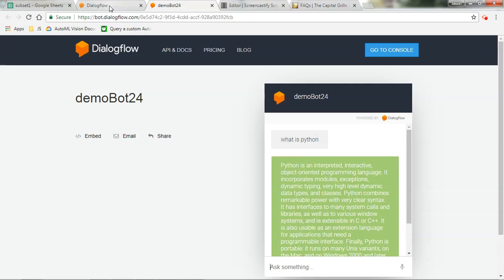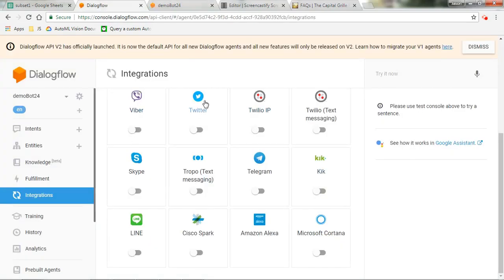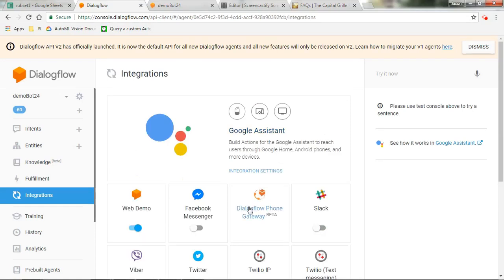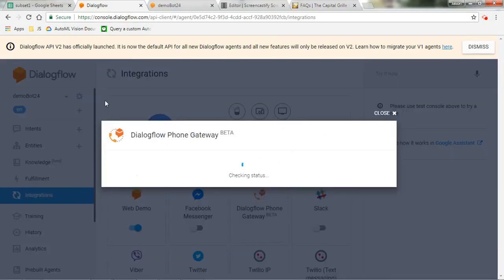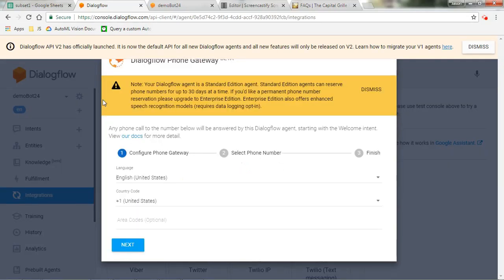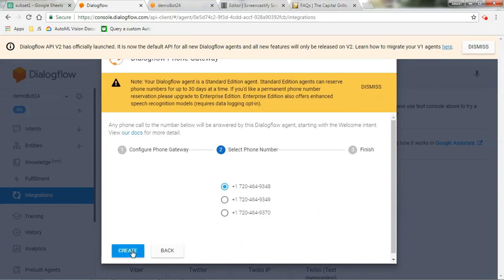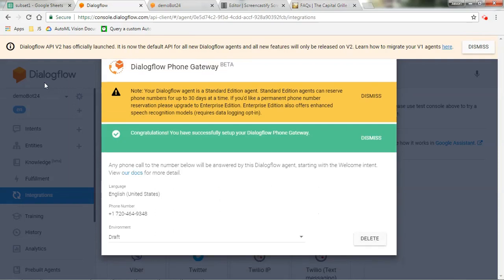They can use Dialogflow to help answer customers' questions. You know what I want to do? I'm going to add a little bit more functionality to this particular agent. So 720 for Colorado. Let's go ahead and create that number. All right, so now we have a number.